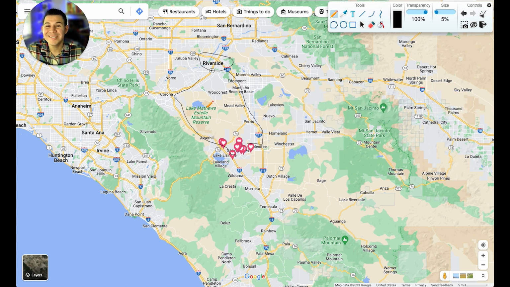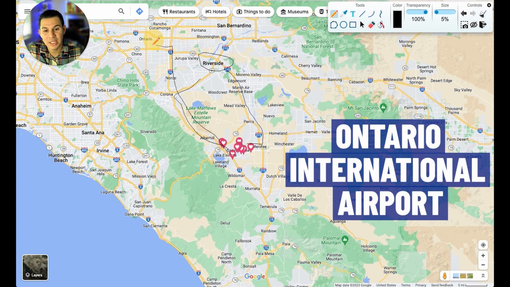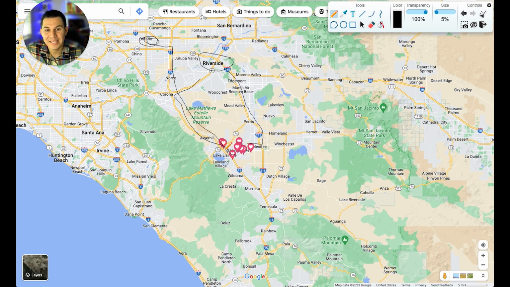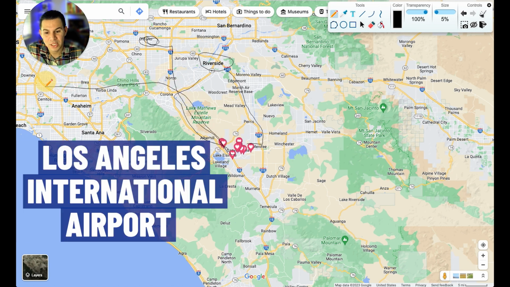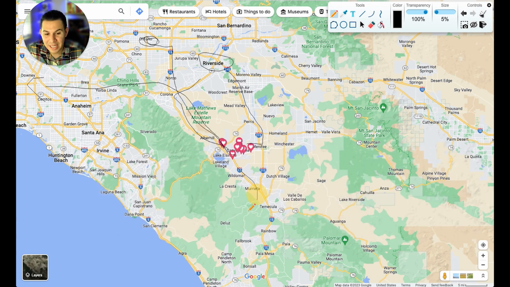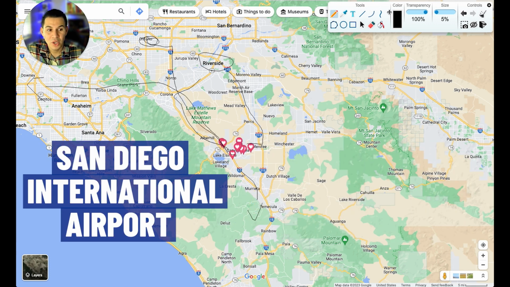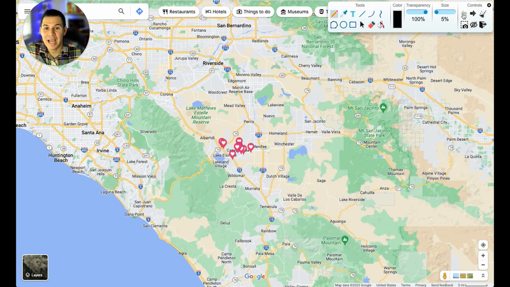Now, closest international airport, it is going to be Ontario International Airport, okay? So the Ontario International Airport is going to be your closest one. Now, you could always head to Los Angeles International Airport all the way out here, right? Or you can go to San Diego International Airport if you really wanted to. You have a variety of options, and all of it is less than an hour and a half away. So 3 international airports within an hour and a half.